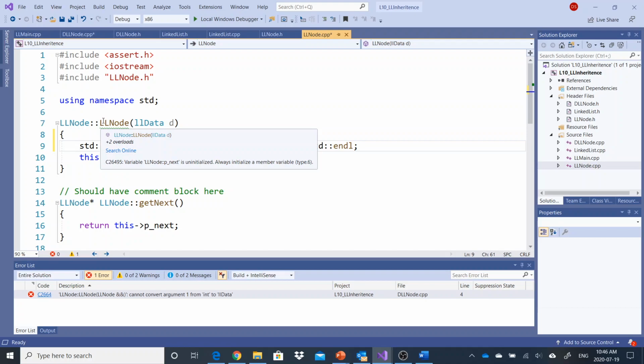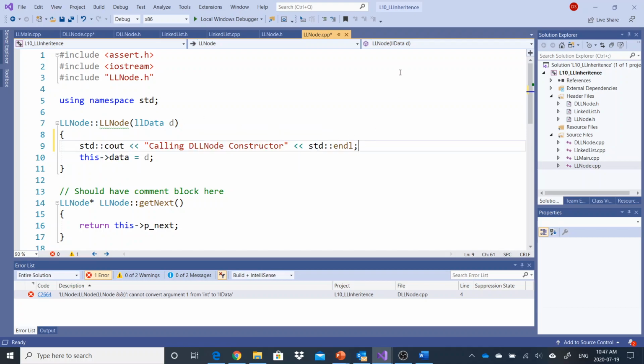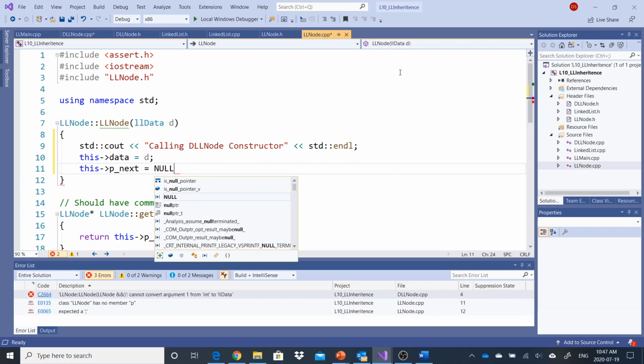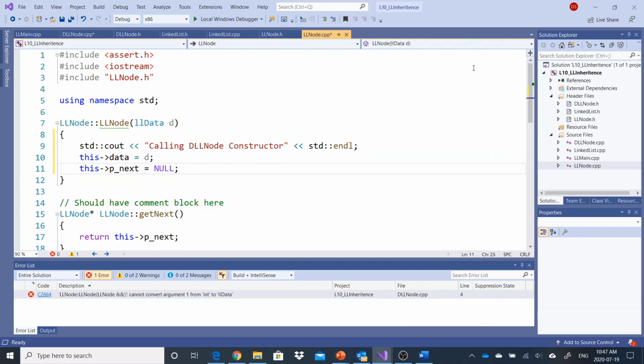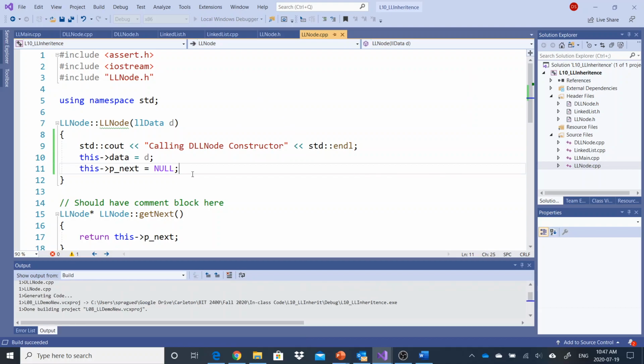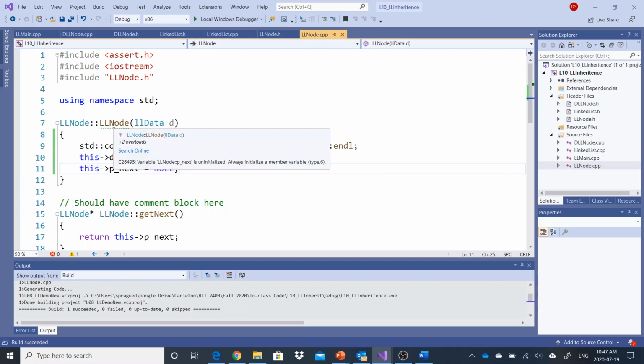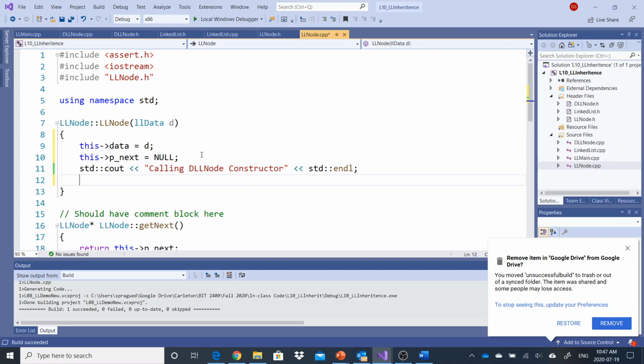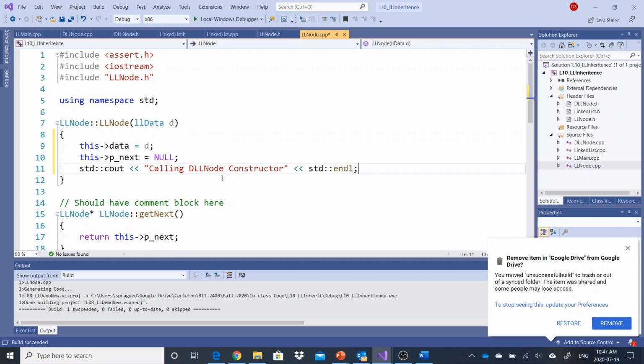I also want to see what happens here. P next is uninitialized. All right, we forgot a variable. So what's the name of this thing? Oh yeah, it's P next. Okay, I want to set it to something. Let's see if that gets rid of that warning. Does it get rid of the warning? LL node P next is uninitialized. I did do that, so let's move this stuff over. First things first, before I do a cout statement, let's initialize all my variables.